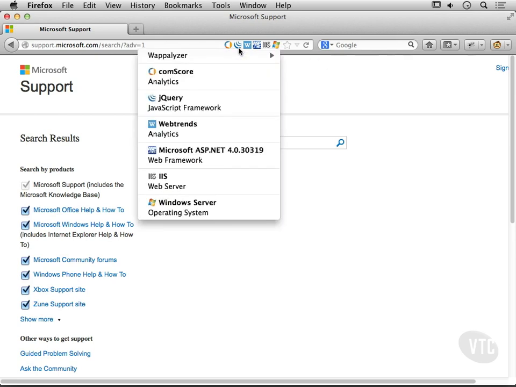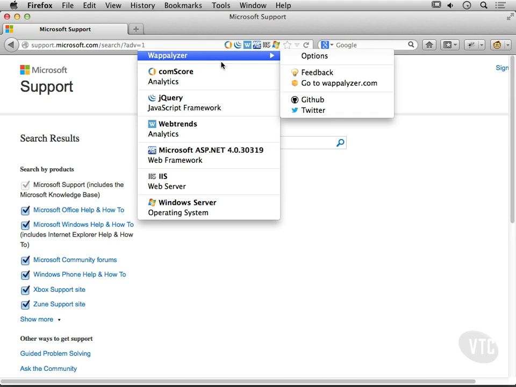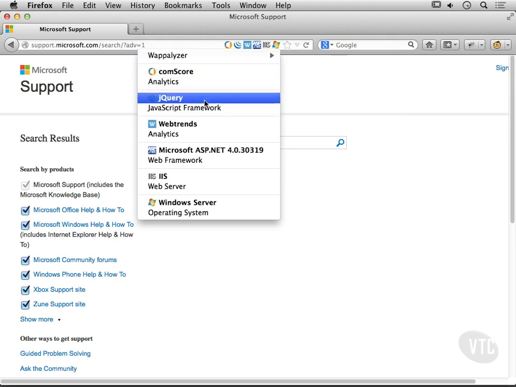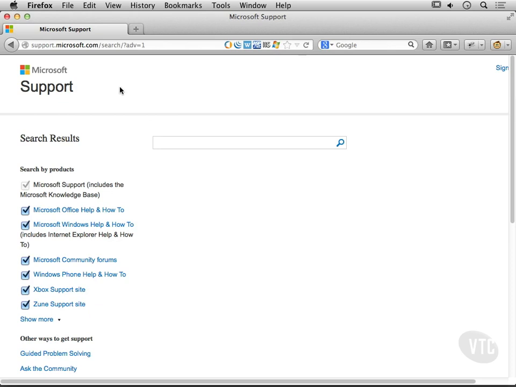So right here, I'm going to bring up Wappalyzer, and we can see they're using ComScore and jQuery, and those are in use on the page. Actually, they're using WebTrends as well, and right here you can see that apparently on this page they're using Microsoft ASP.NET 4.0.30319. It's running on IIS and running Windows Server. So that's a fairly detailed amount of information that we're getting from Wappalyzer here on the Microsoft support site.